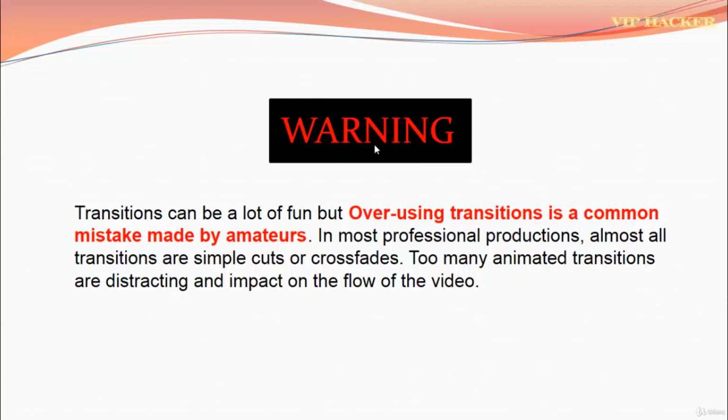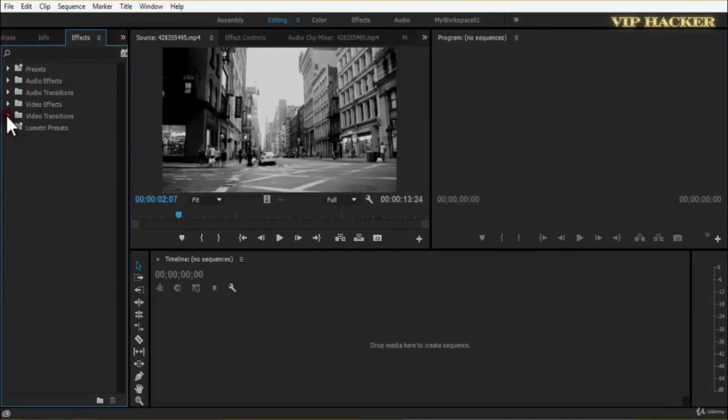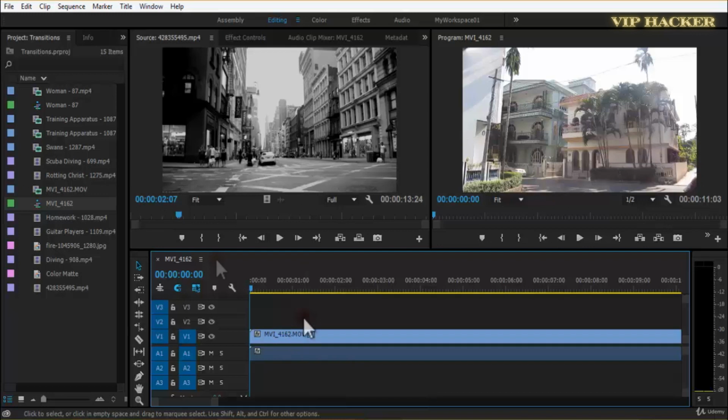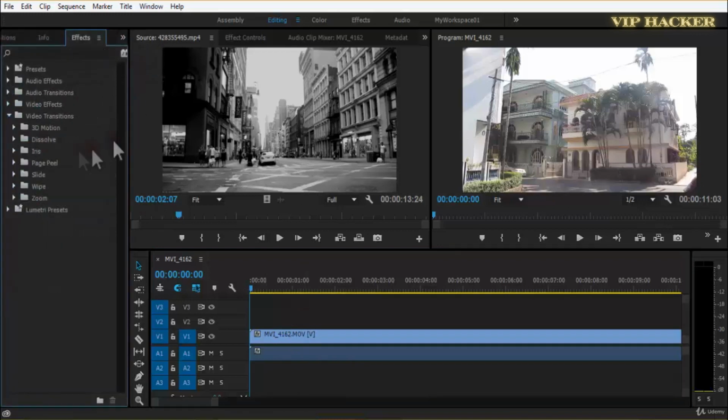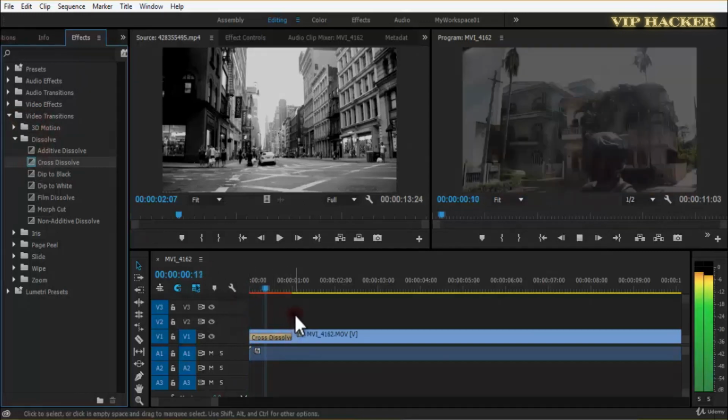Now let us go to Premiere and check transitions one by one. So let us come to transitions now, and first we will see the normal transitions, which are cut and dissolve, which are used generally in movies. And I have this footage here, so I would like to insert it here. Initially I would start by giving it a dissolve. I would go to video transitions. I can put a cross dissolve here, drag and drop.